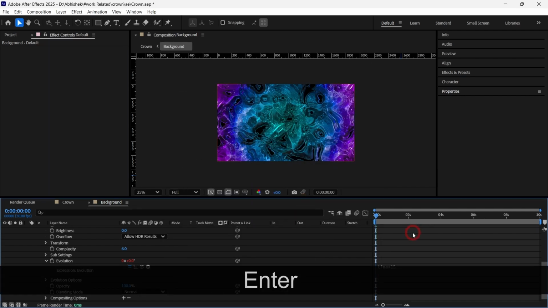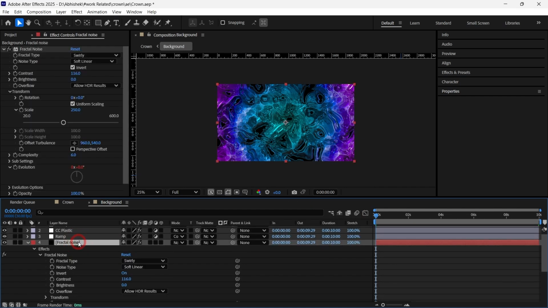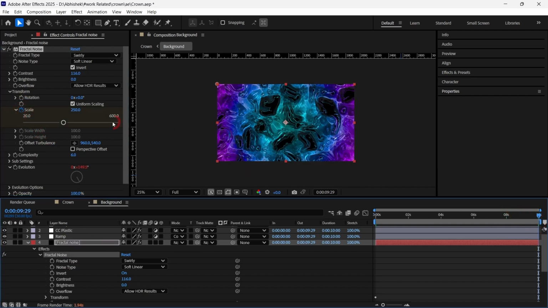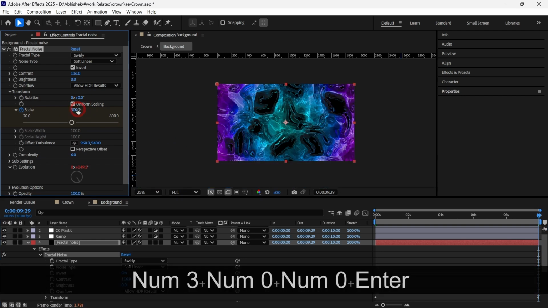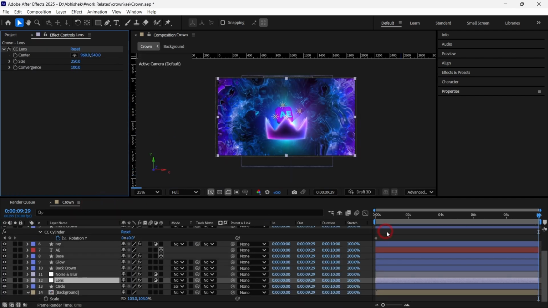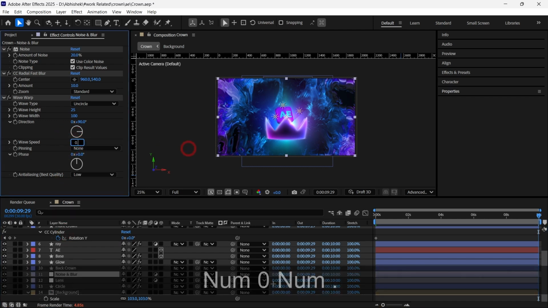Now we will animate the scale property of fractal noise. Select the fractal noise and put a keyframe on the scale. Go to the end of the timeline and set the scaling value to 300. Now go back to our main comp. Select the wave warp layer and change the wave speed to 0.5.